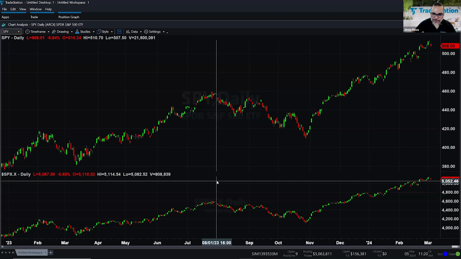So this is what we're going to do. I was going to create an indicator that referenced the two of them. So we saw an indicator about momentum. Let's create a momentum study and try to put it here in a separate subgraph. So the momentum of Spider versus the momentum of the S&P 500.